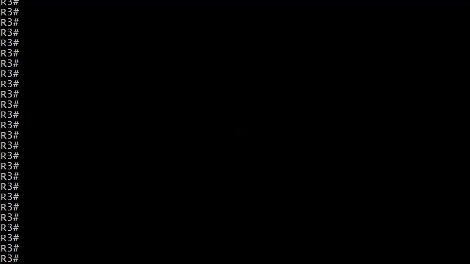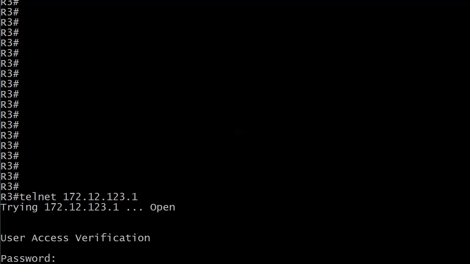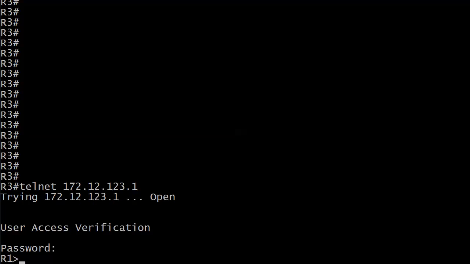And even though we could telnet successfully, we were stuck in user exec mode where you really can't do much of anything. So let's see what happens now that we have an enable password and an enable secret set. Let me just go ahead and repeat that command. That's the VTY line password, of course.